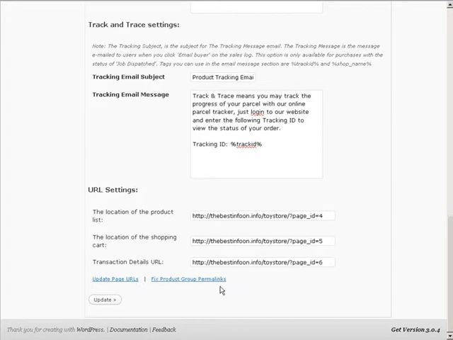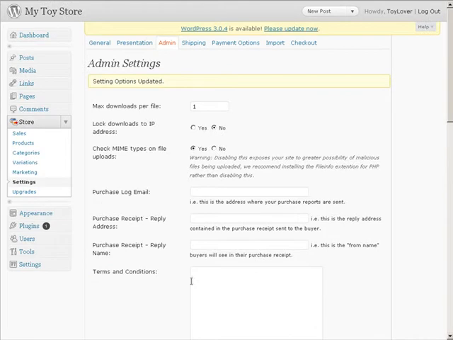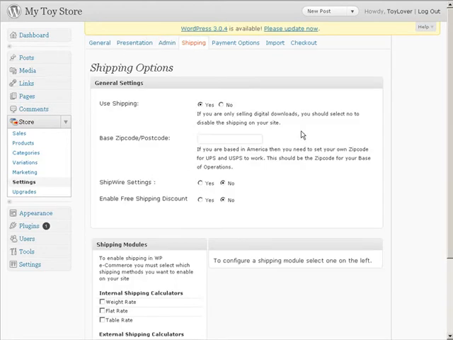Okay, so that's all we have to do for now. We're going to have to come back here a little bit later after we get some products in, and I'll show you why. But okay, next, shipping, if we're going to use shipping. Okay, so you can set up the shipping the way you want it. You can use zip code or a postal code for your base, and then your settings down here.